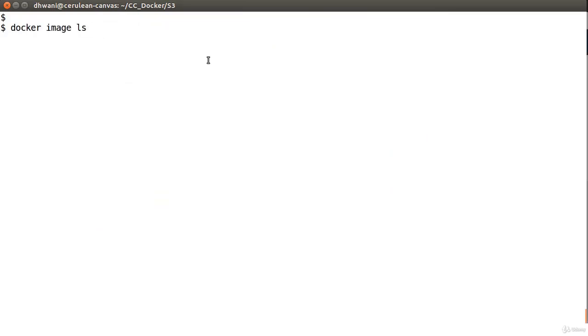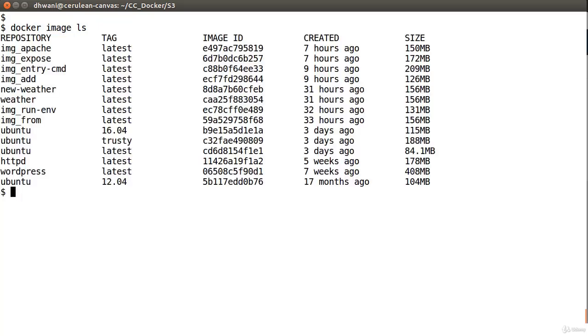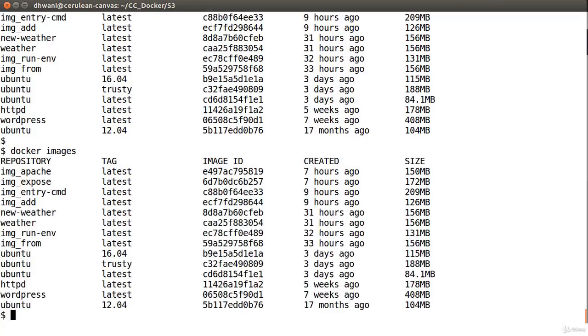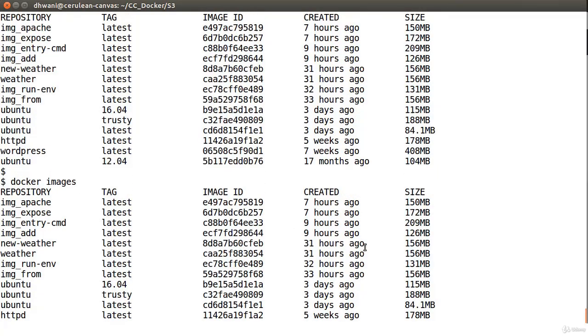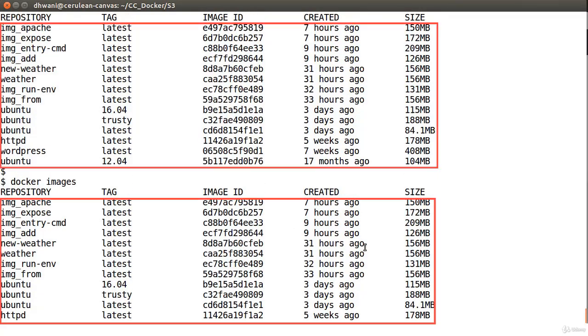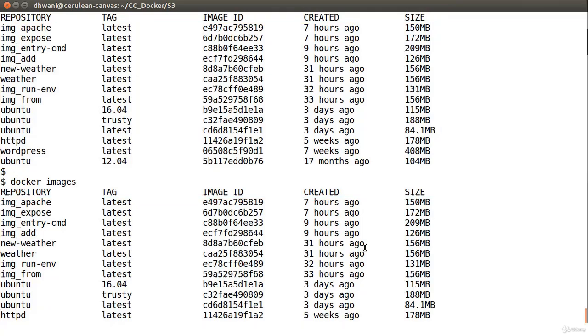Moving on from Docker search, we have Docker images command. It is a shorter version of Docker image ls command and both of them do exactly the same thing, which is list out the images on your host. As you can see, these are the images that we built during our previous section.